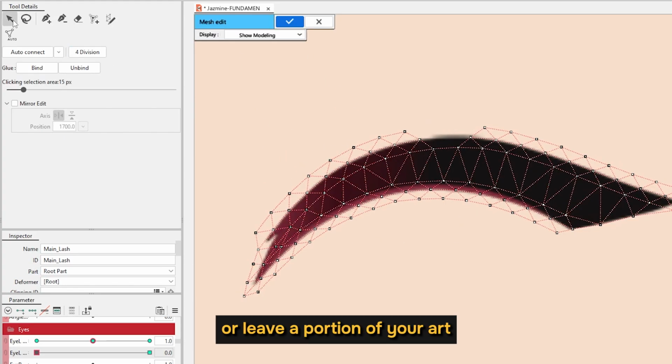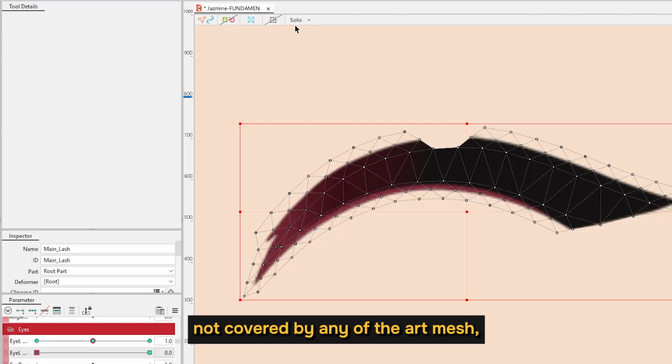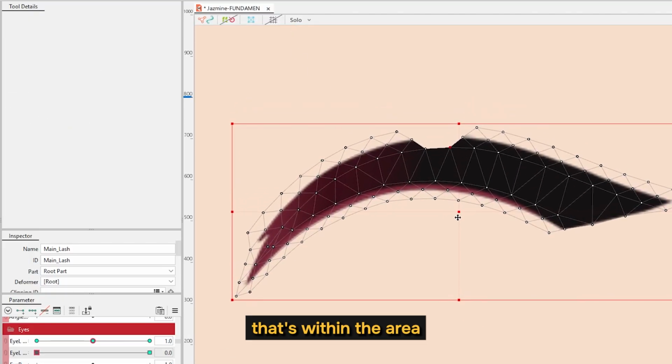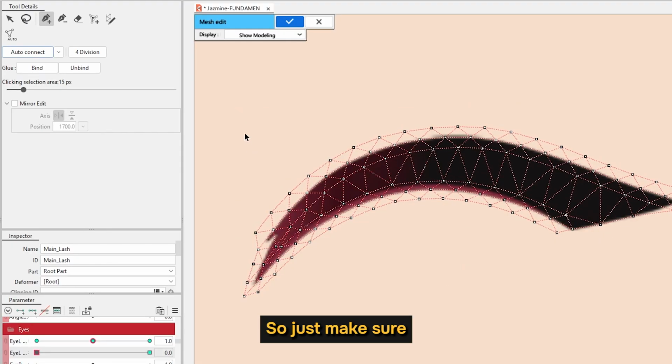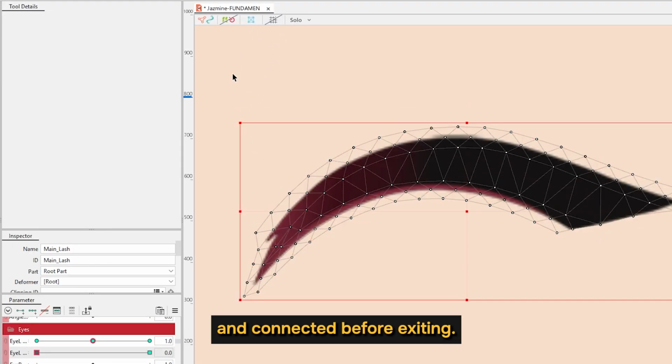If you don't connect the lines or leave a portion of your art not covered by any of the art mesh, you will see that your art will be cut off. This is because Live2D will only display art that's within the area of a closed art mesh. So just make sure that you have everything covered and connected before exiting.